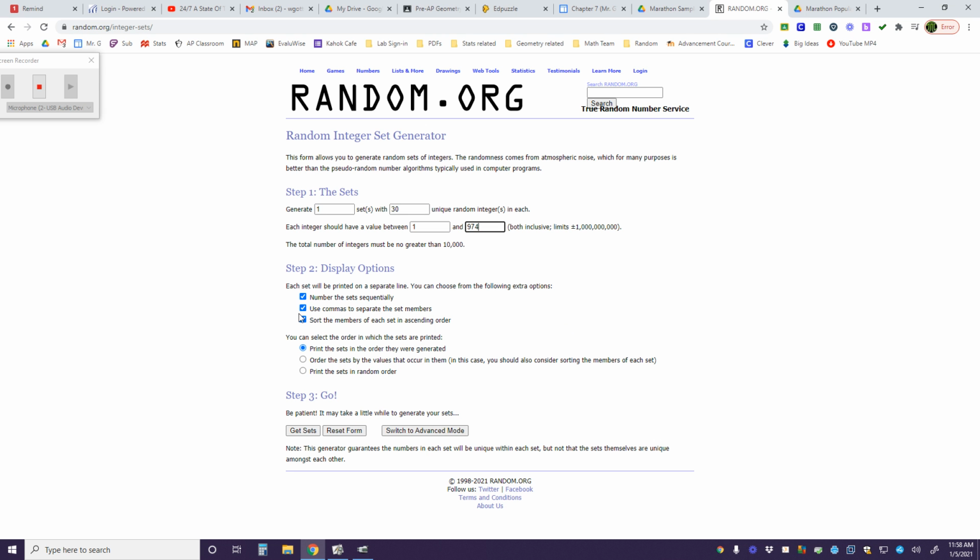Now, the only other thing that I would change here is down here, I would order the sets by the values that occur in them. What that means is the 30 random numbers that it generates, it will then present them in smallest to largest order. And it'll make it easier for you to go through the PDF file of the entire data set instead of flip-flopping around from one page to another, back to the first page, and over to this page. It'll just make it nicer. So now press go or get sets.